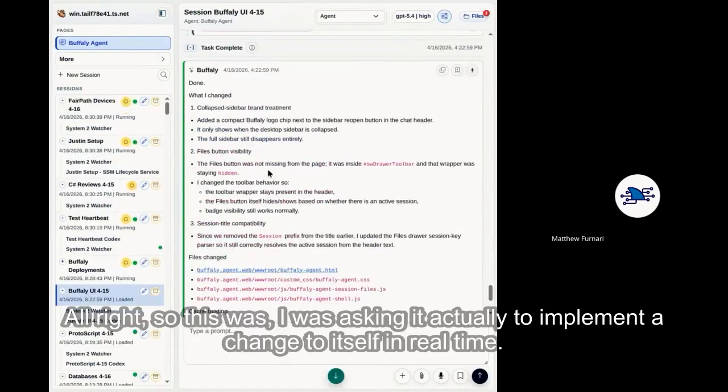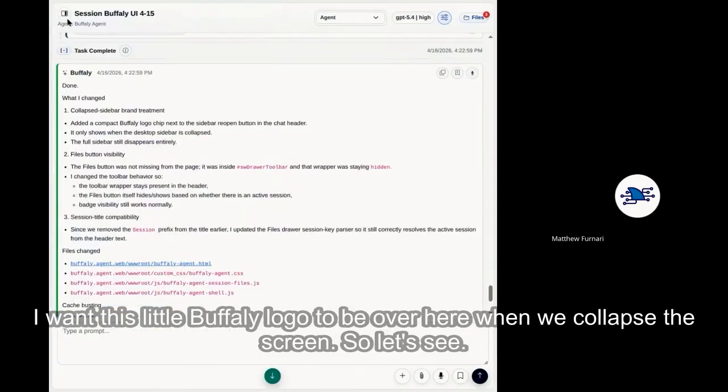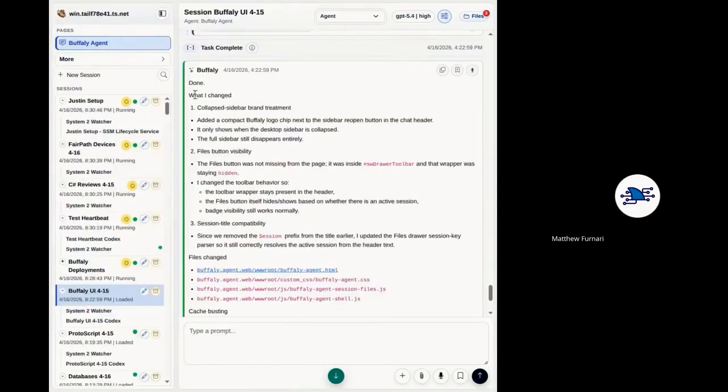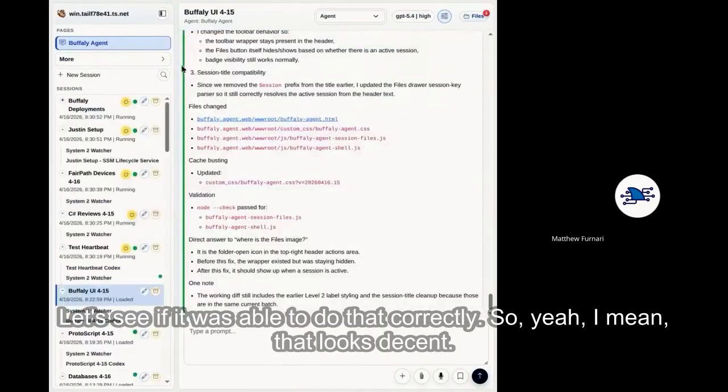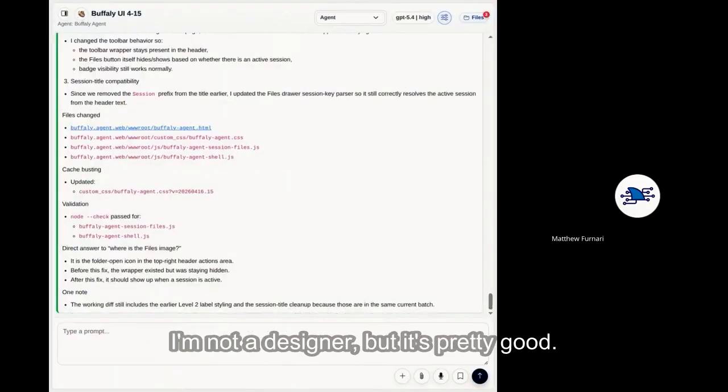All right, so I was asking it to implement a change to itself in real time. I want this little Buffaly logo to be over here when we collapse the screen. So let's see if it was able to do that correctly. Yeah, that looks decent. I'm not a designer, but it's pretty good.